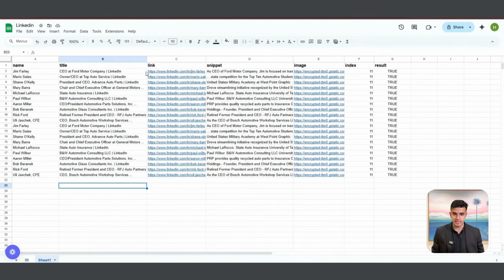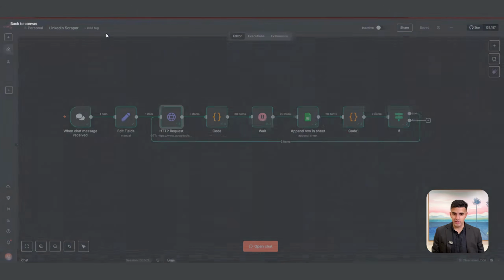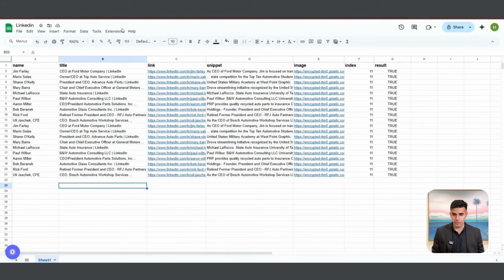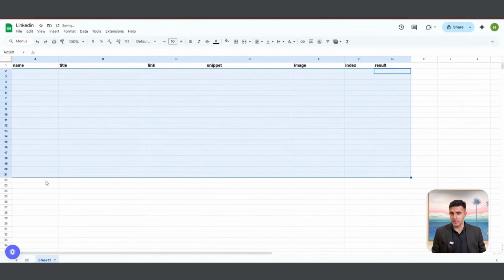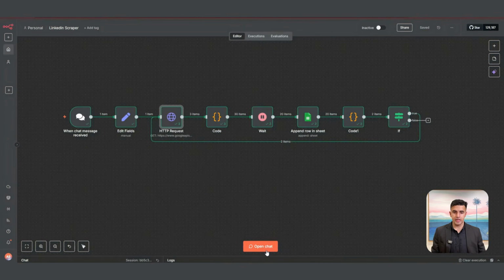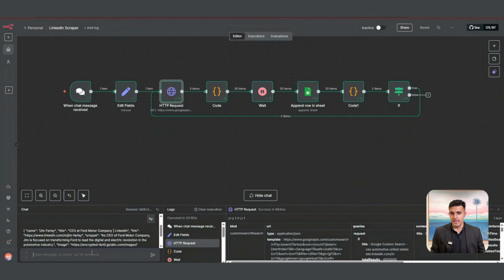As you can see inside the sheet, we have exactly the same people. We've got their LinkedIn, so we know how to contact them now on LinkedIn. All of this process is going to be automated. Now, before we run this, let's clean all of this up. Now we are going to click on open chat and just write hi.